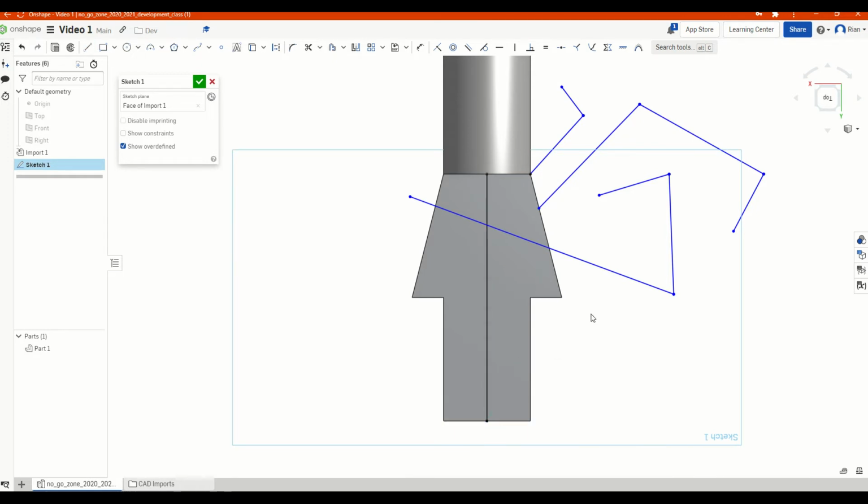So you can also have different constraints up here, like the parallel tool, which allows you to create 2 lines that are parallel. You just click them like this, to make them parallel.